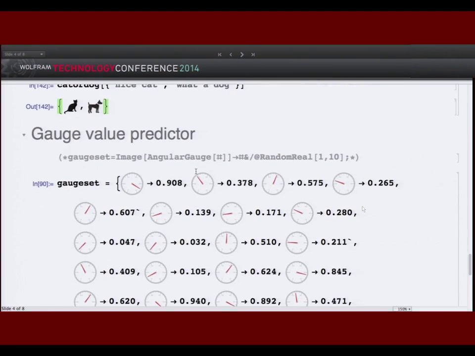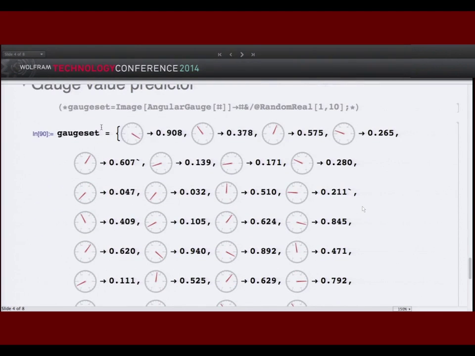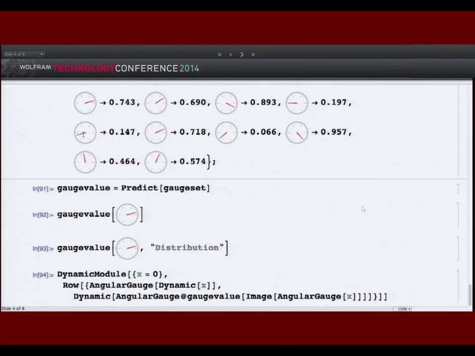And here's another example of Predict, this time working on images. What we'll try to do is to predict the value of a gauge. We have a data set of images of gauges with a value. There are 50 of them. And I will use Predict.